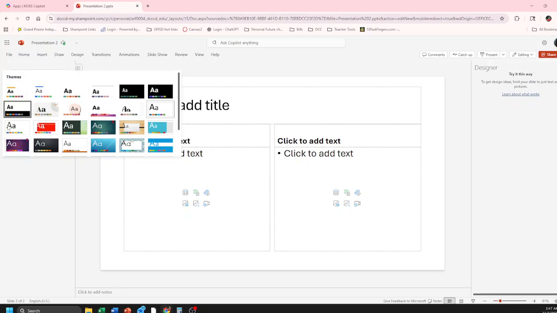Now, if you don't know where it is, he said it was the first one on the second row, or third one on the second row. That's not correct. So what you want to do is you can actually highlight over them just like this, and you can find where it is. We're looking for the one that says ion. Okay, just go through them and you can find it. There it is, the ion theme.